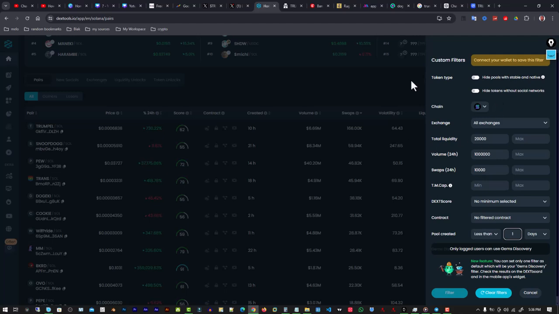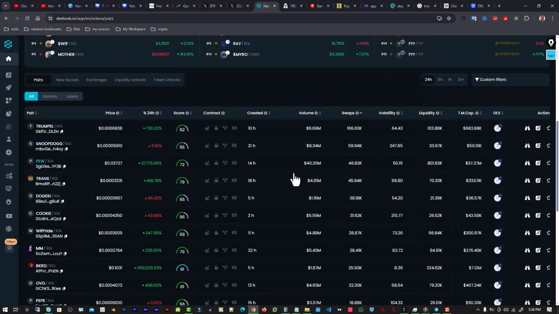So once this is done, you can now click on filter, then it's going to filter based on your criteria. So now that this is done, you want to also sort it in ascending or descending order. As you can see, this is descending order, 10 hours, 20 hours ago. So the earliest is at the top, right?